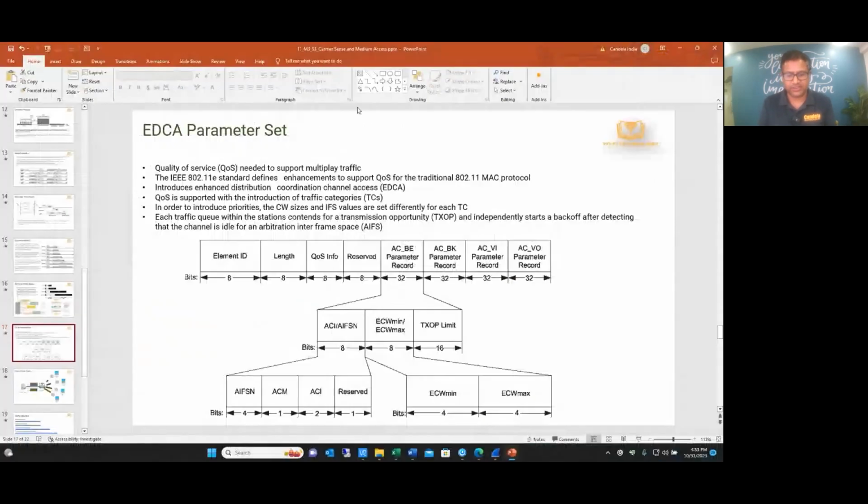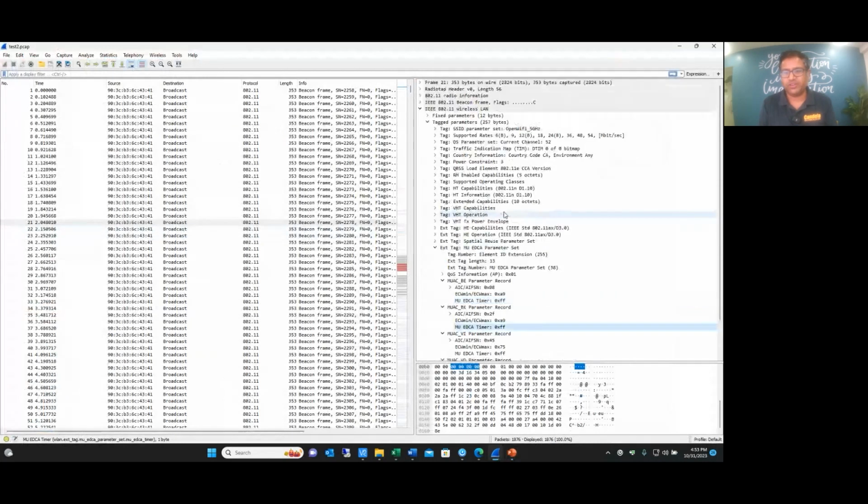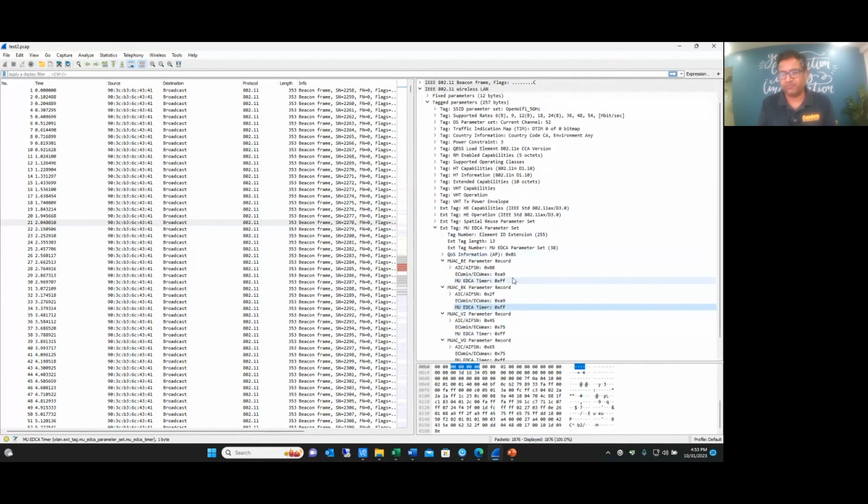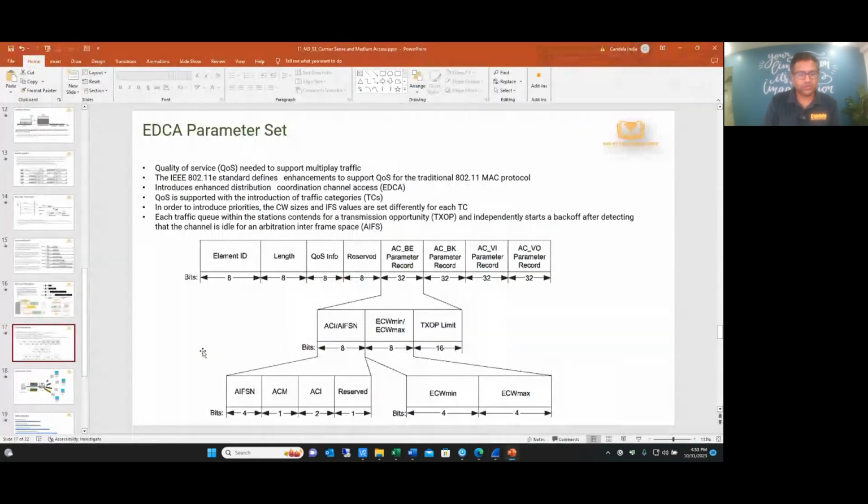So if you look at the example here, this is a beacon frame. If you look inside the beacon, there is something called an EDCA parameter set here. So you see inside the EDCA parameter set, for each access category, best effort, background, video and voice, there are these AIFSN values, and there is also the contention window size. These are in hex codes. Of course, you can convert that into decimal values to see what those values are. But this is what the stations have to follow. They have to follow these parameters when they're transmitting traffic with QoS. So that is how this works.